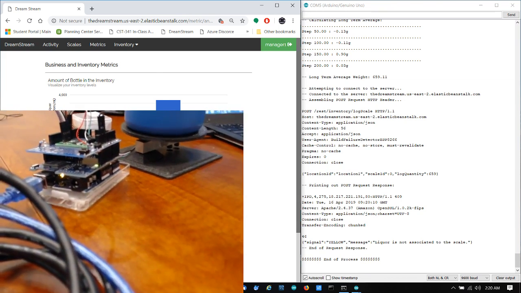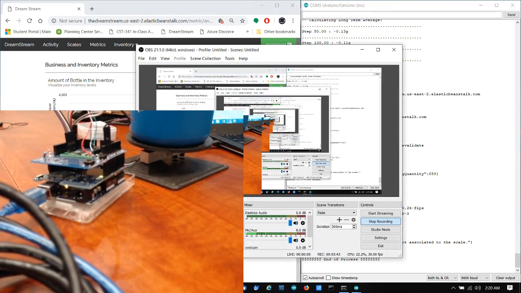So I'm going to go ahead and we can probably turn this webcam off and focus on the server side now. Sure.